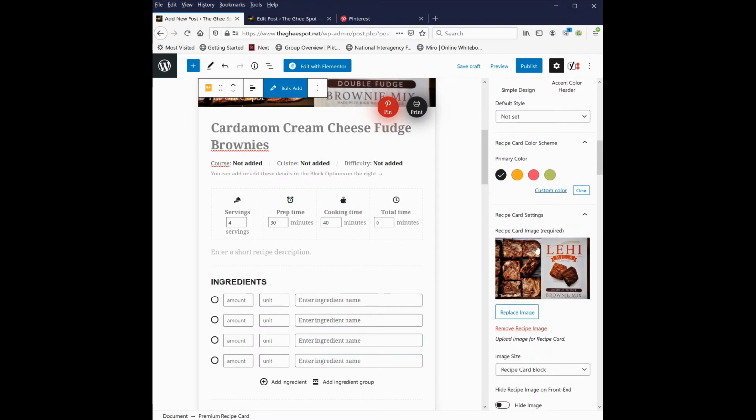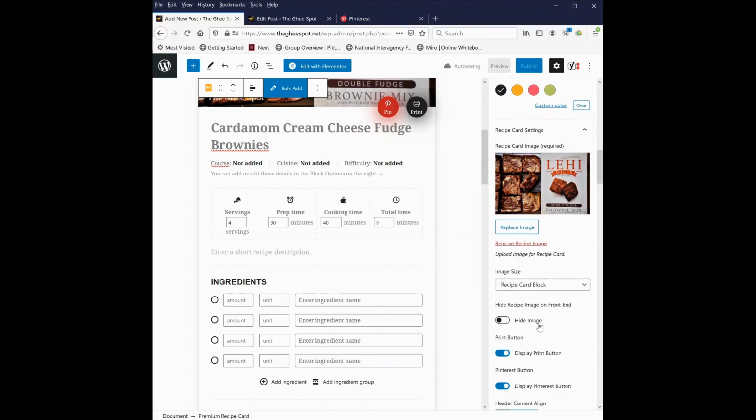So here you notice the recipe card image. You can leave it as the featured image that you've already set. You can change it. You can even hide it. Why you would do that, I have no idea. People have done stranger. Image size, dealer's choice, whatever you like.